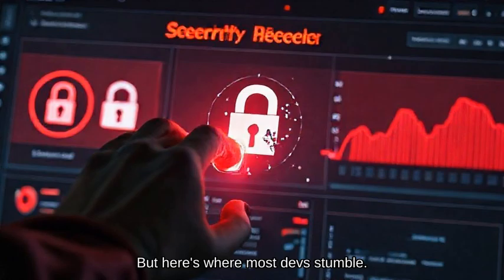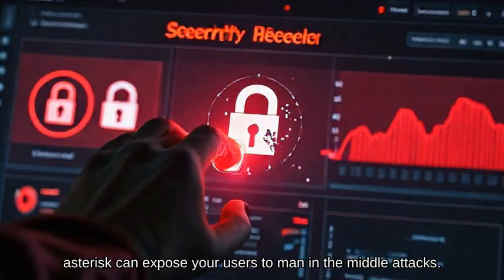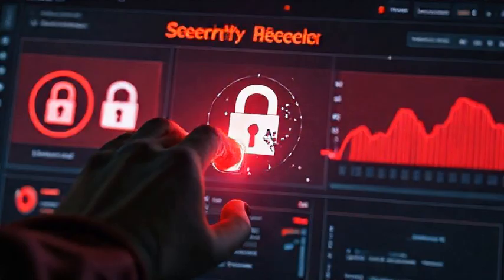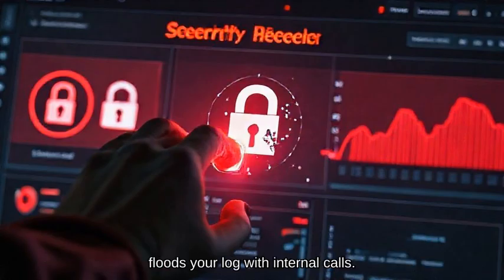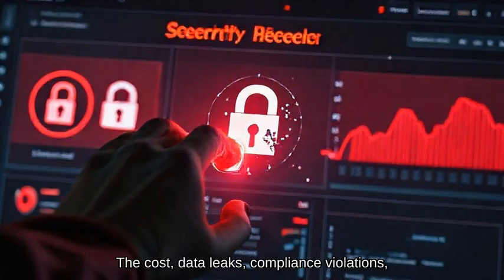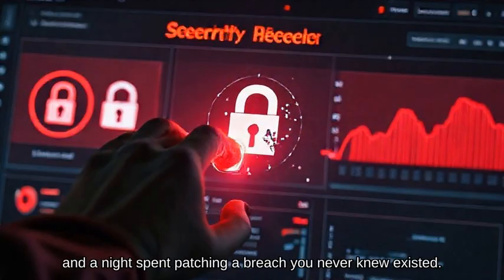But here's where most devs stumble. Leaving SSL proxying on in production can expose your users to man-in-the-middle attacks. Or forgetting to add localhost to the bypass list floods your log with internal calls, making the real problem invisible. The cost? Data leaks, compliance violations, and a night spent patching a breach you never knew existed.